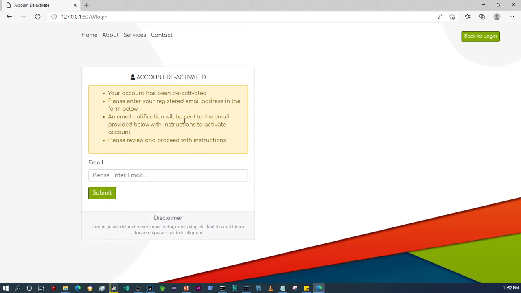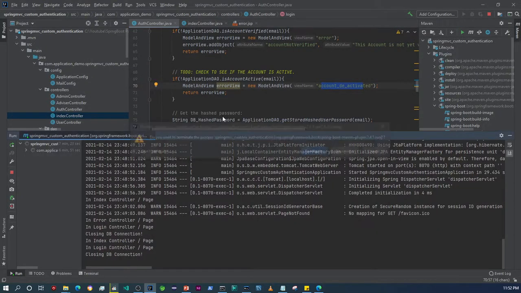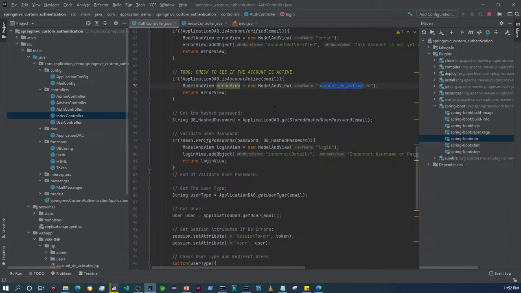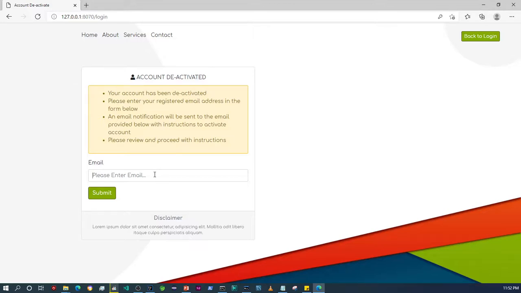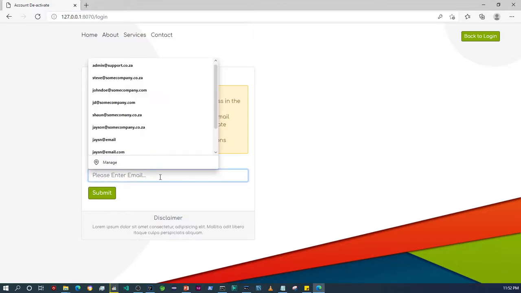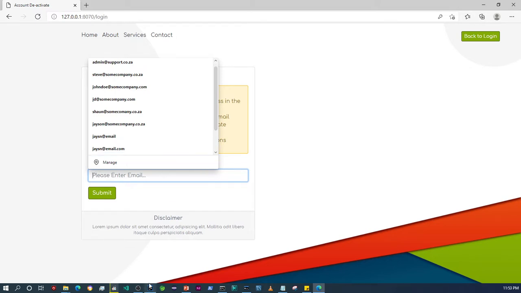So yeah, that's what we needed to do in terms of adding some extra layers to the authentication process. So basically the first thing we'll do is to check if we have a valid email. If the email is valid, we will check if the account is verified. If not verified, it's going to take us to the error page telling us that this account is not verified. Otherwise, it's going to check also if the account is active. If it's not, it's going to bring us to this page where we then need to put in our email so that we can reactivate our account.